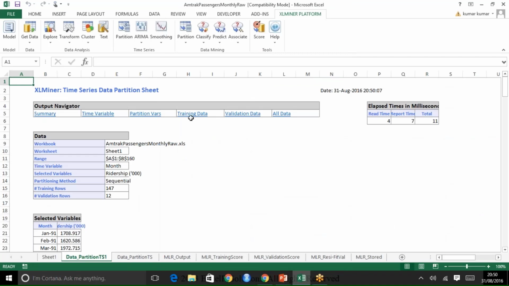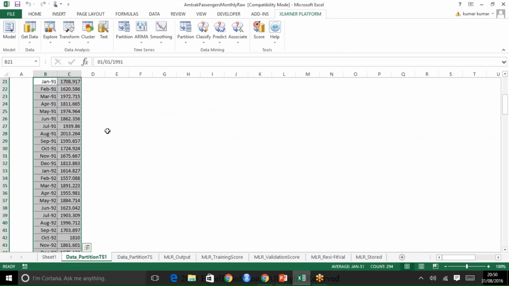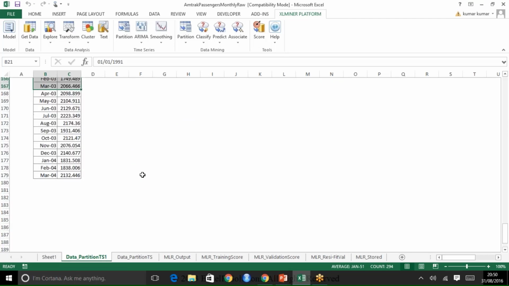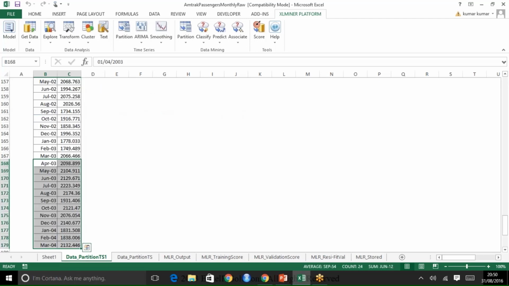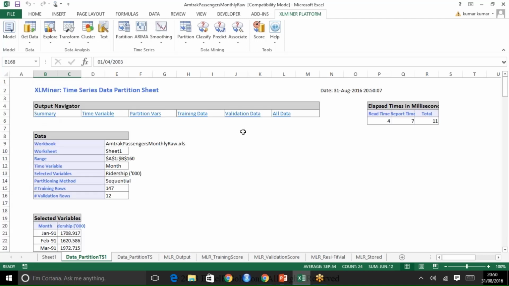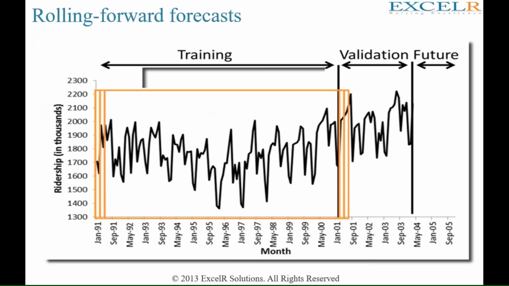So if I click on training data, it has selected the first 147 entries. The last 12 entries are not selected because those are your validation data. So we have the training data and we have the validation data now. Now, I'll explain about linear regression, when we perform linear regression on time series data, how that is basically performed. Now, that's from the partition perspective.